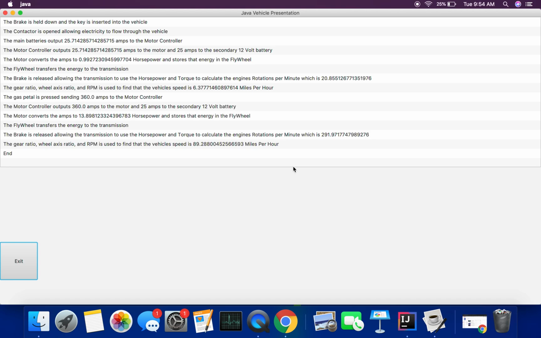So the use for this project is just being able to track the energy movement throughout an electric vehicle. This could be used for safety testing or to determine if you have all the correct parts in the right car before you put it all together. Hopefully you learned something new from this.